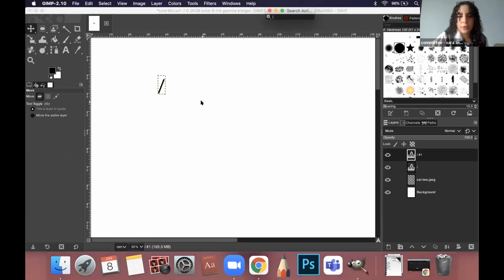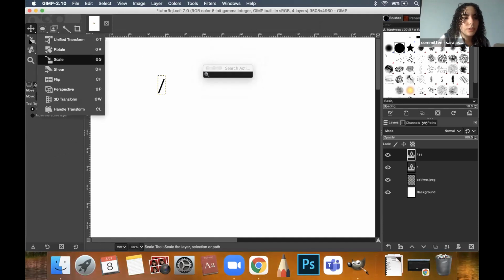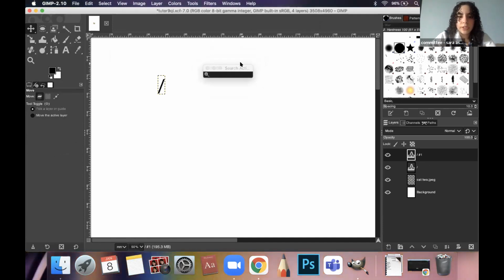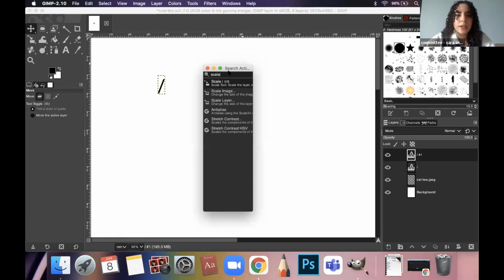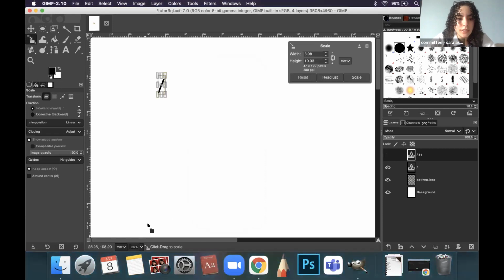So I'm going to press the search thing here and then you can see over here. Let's say I want to start talking about, I don't know, my scale tool. I'm just going to type in scale over here and it brings up all the tools. So I just click it and then it does the thing for me.